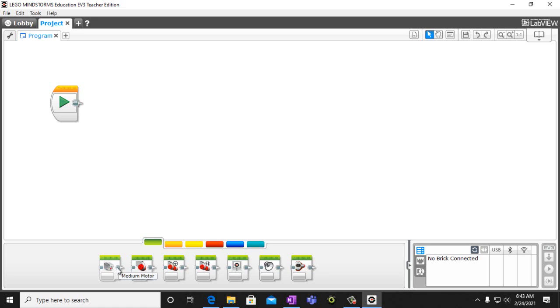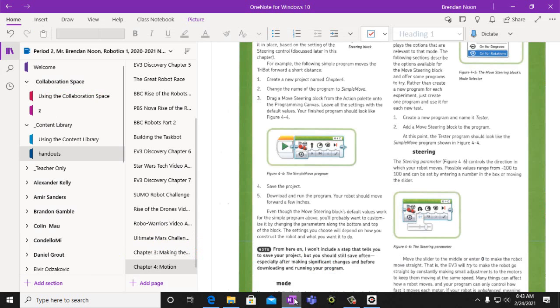And here we have our action blocks. We have our large motor, move steering, move tank, display, sound, and brick status light. So we've used all these in Robotics 1. We're going to learn how to create more complicated programs in Robotics 2, and we're going to do a little bit more. So let's just start with taking a look at what we have here.